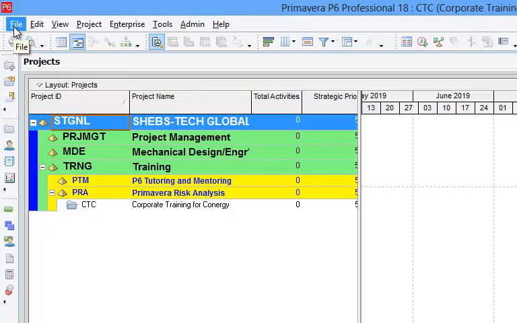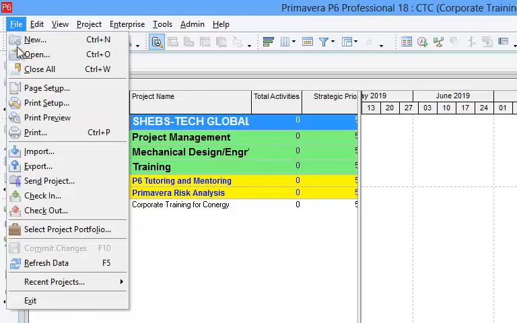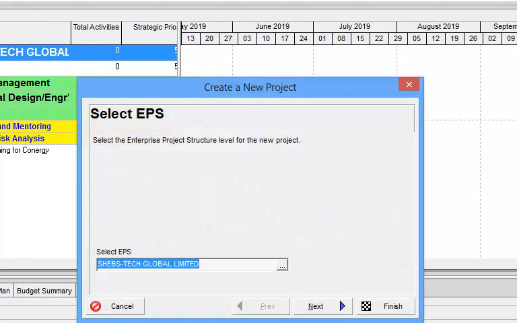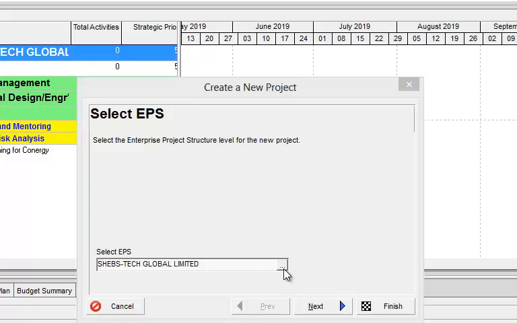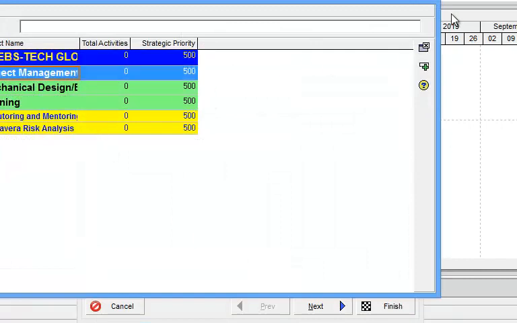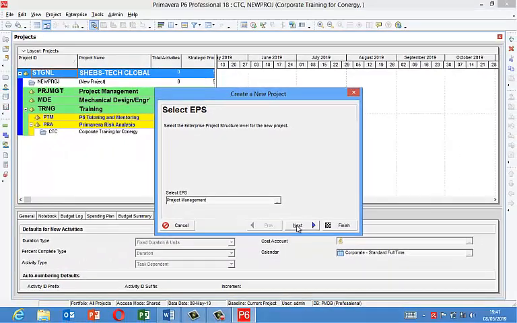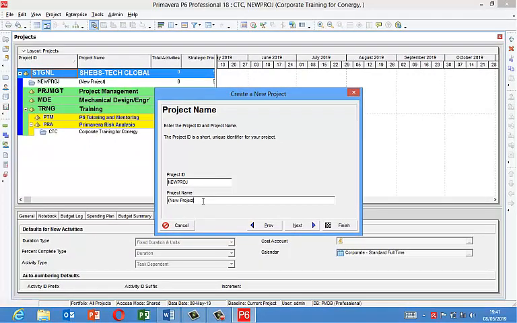To create your project, you can recap from the last class. You click File, New, or you simply click your plus button here, from the top right corner. So now I'm going to select the EPS. My EPS here is going to be project management. I'm going to change it, project management. Click my select button, and I have my project management here. Click next.